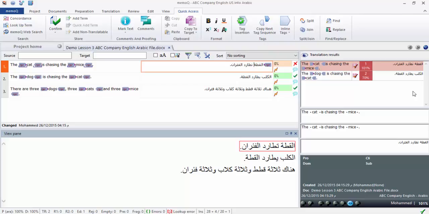Let's move with the arrow. I'm moving with the arrow, and please move with the arrow. Again, control, press enter. The mice, now we have control, enter, and control, enter.